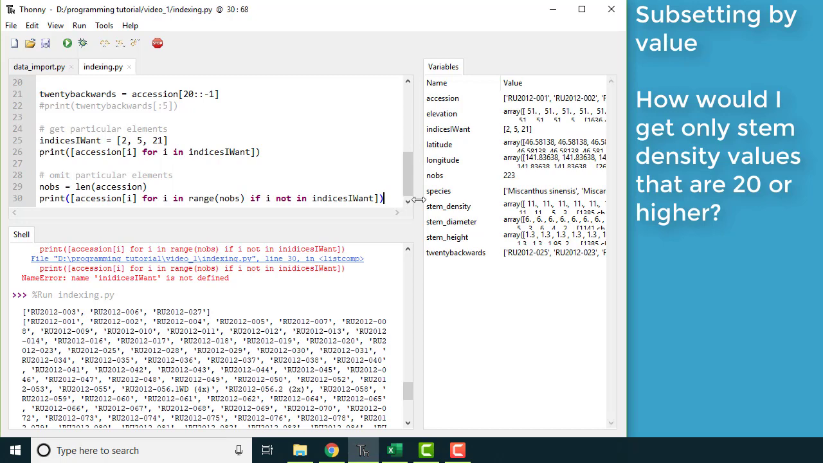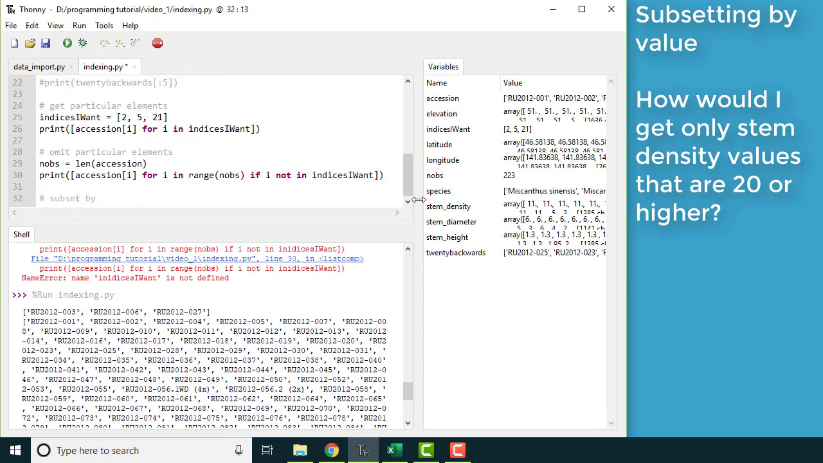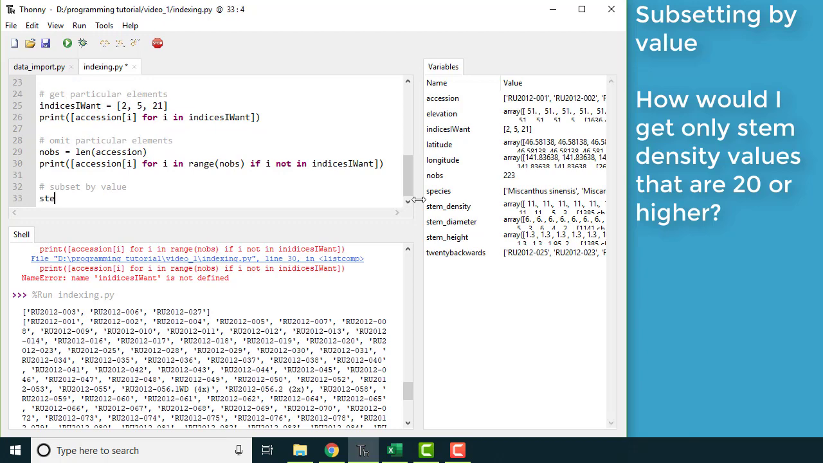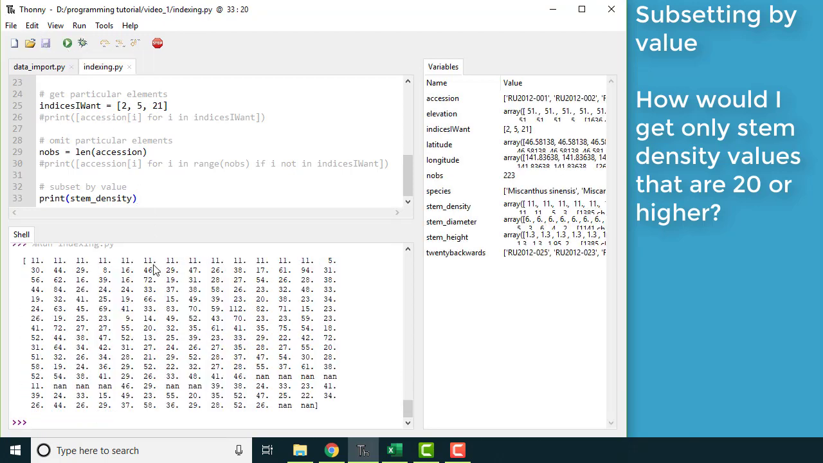So say I want to subset by value. For example, I have the stem density variable. So I can print that out and take a look at it. And say that I think it's really weird for values to be below 20. And so I only want to examine values that are above 20. Say if I'm taking an average or something like that.